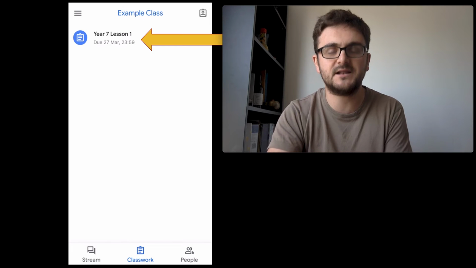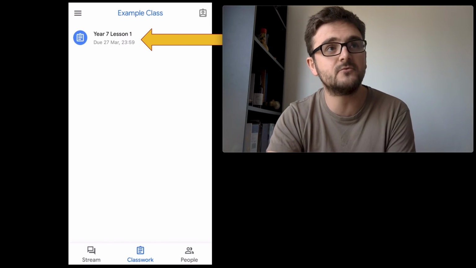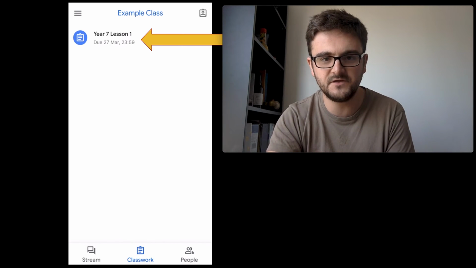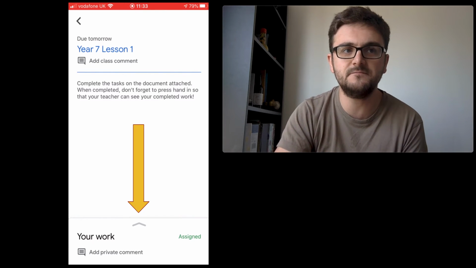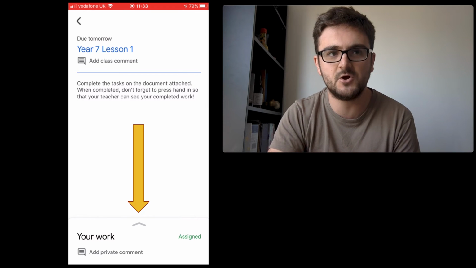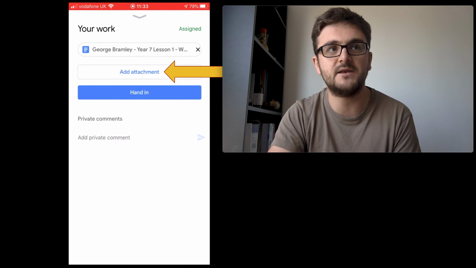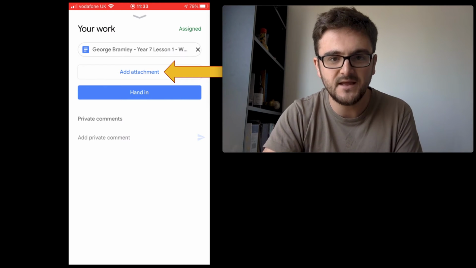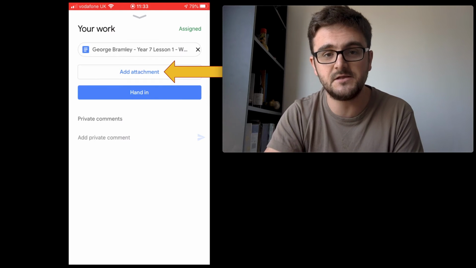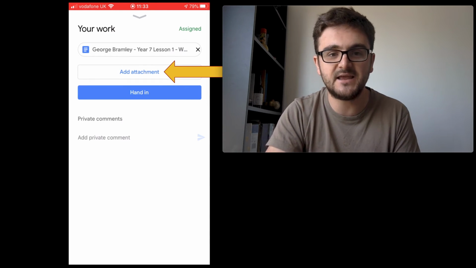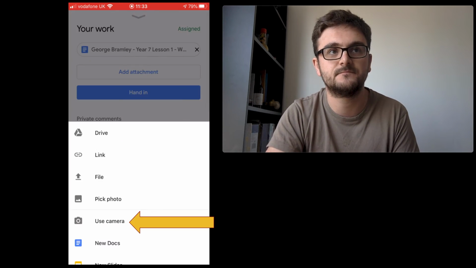So this one I'm going to click Year 7 Lesson 1, but that will have your year group and the number of the lesson for you. If you click that, it'll give you the summary of the lesson, and at the bottom it says your work. You need to click your work, and it will take you to this page. This is where you can now upload your work to the assignment. So you need to click Add Attachment.